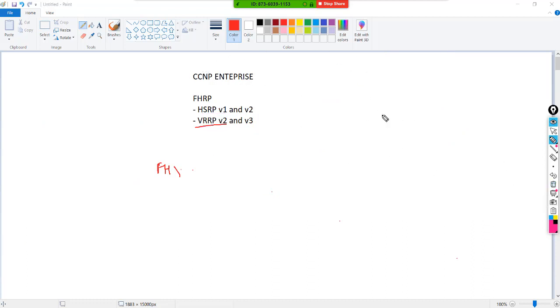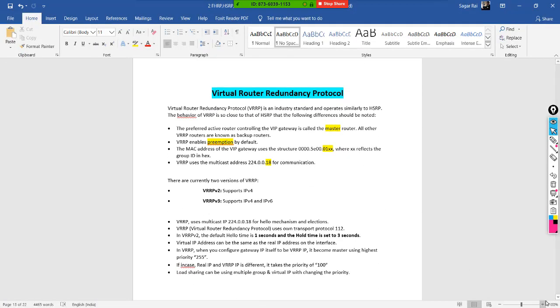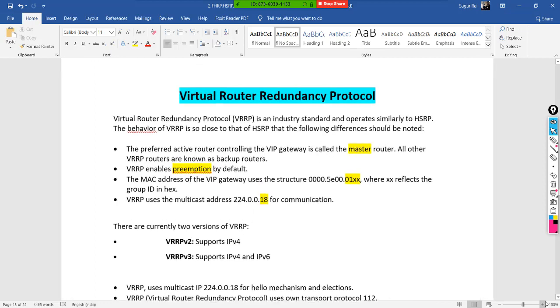Okay, fine. So let me quickly walk through the notes, so that it would be easier for you guys to refer. Let me zoom in.